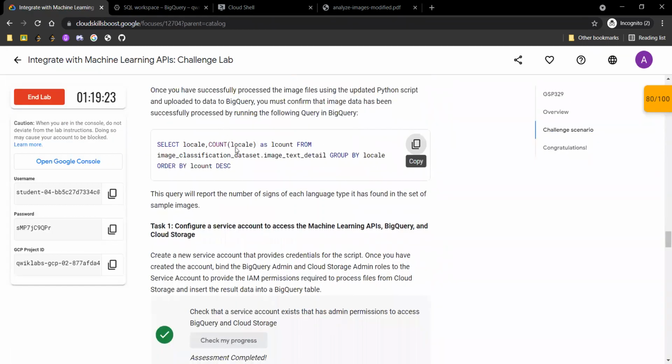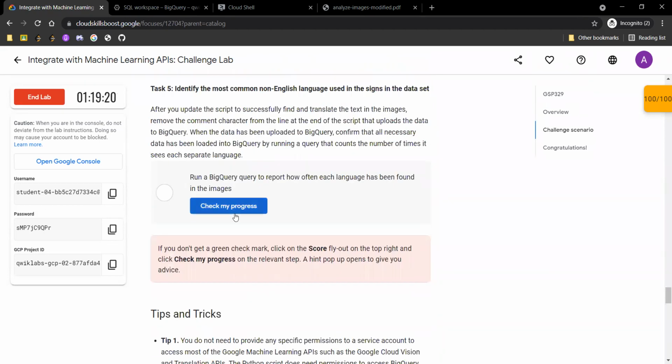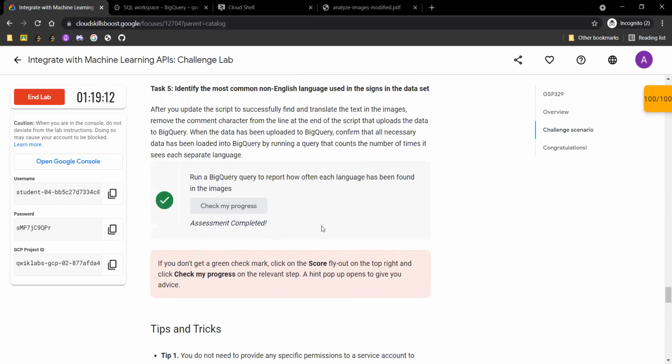Now simply go into your challenge lab and check the fifth task, check my progress button. It already shows 100 out of 100 here. So yeah, your fifth task is also completed.